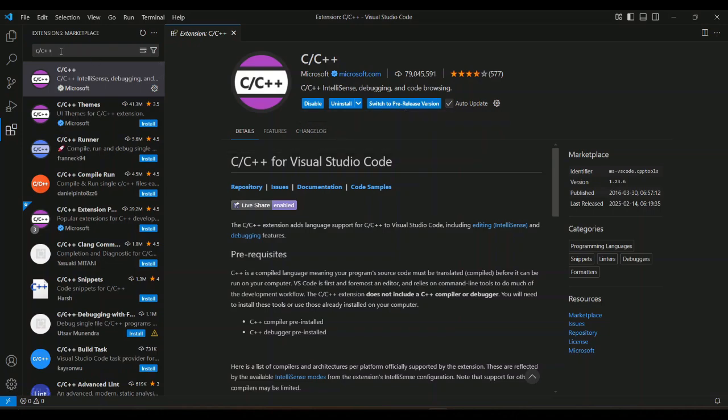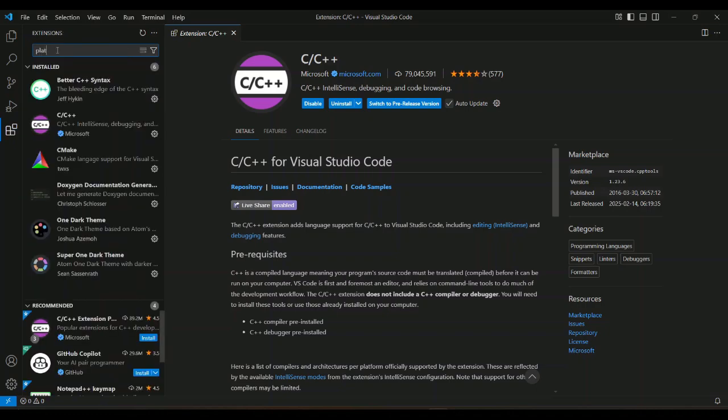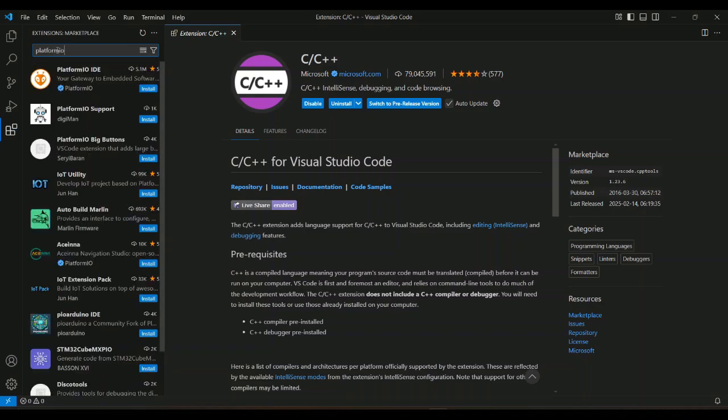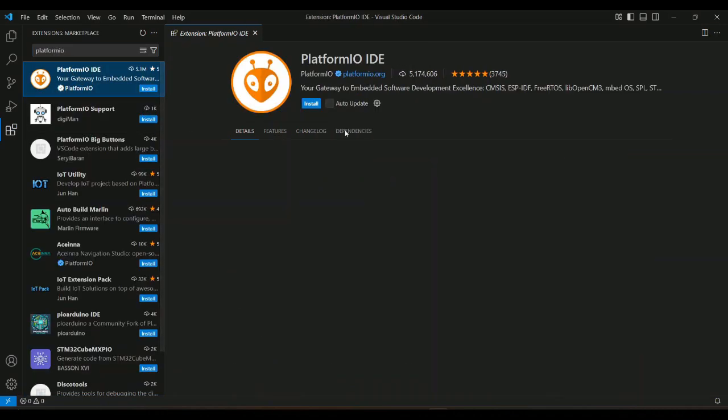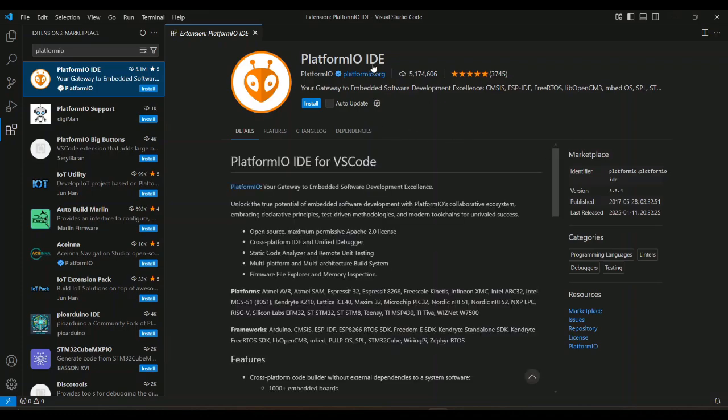After this, we can proceed with PlatformIO IDE installation. So again, just type PlatformIO IDE in the search bar, or you can just type PlatformIO, and this one is your extension. And on the right hand side, there is a page for PlatformIO IDE. You can read the details or features, and you just have to click install to install this extension. Once it gets installed, you should see an icon for PlatformIO IDE here, just like this. So that means your extension installation has been completed.